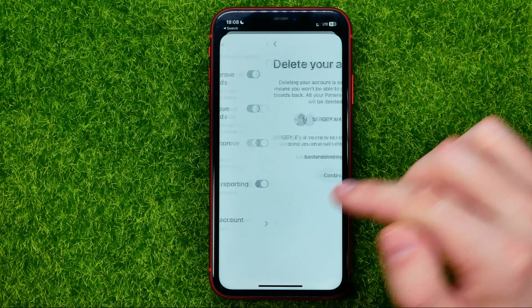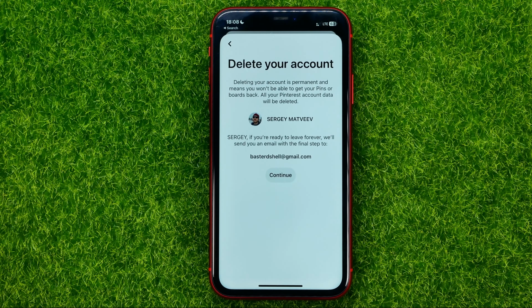data and account. You can just tap on it and it will say that deleting your account is permanent and means you won't be able to get your pins or boards back. All your Pinterest account data will be deleted. If you are ready to leave forever, we'll send you an email with the final step to your email address.